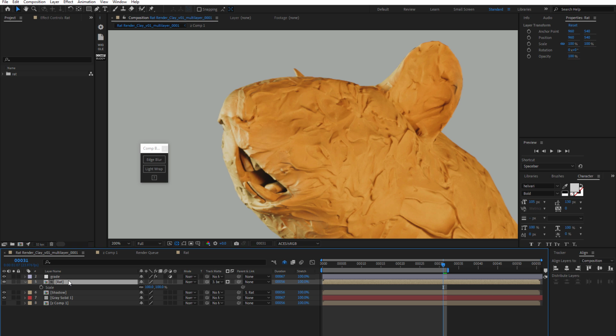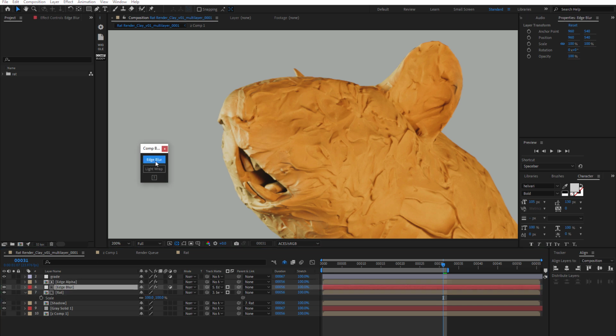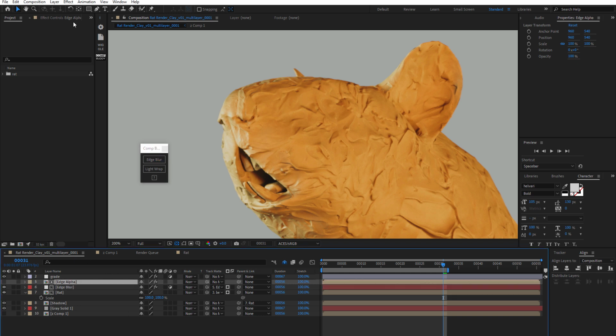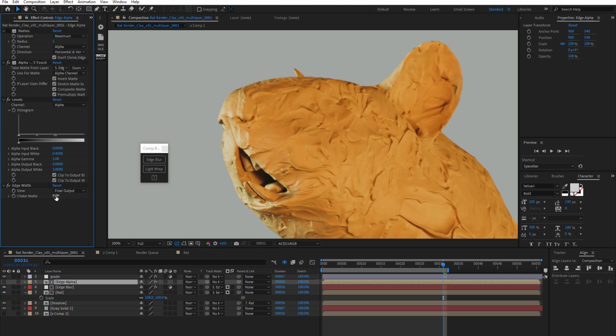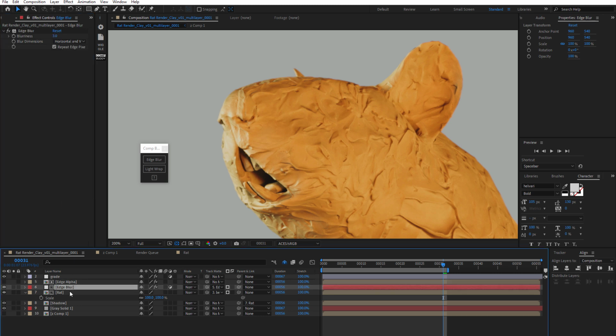I have my rat layer selected and go ahead and hit the edge blur. And just like that, I got some edge blur. Let's go ahead and do some additional settings here to kind of exaggerate it. Let's increase the edge width to like -2. Maybe for the alpha, do like 0.35. And maybe for the blur, we'll do like 5 or 6 pixels. We'll do like 6 pixels.